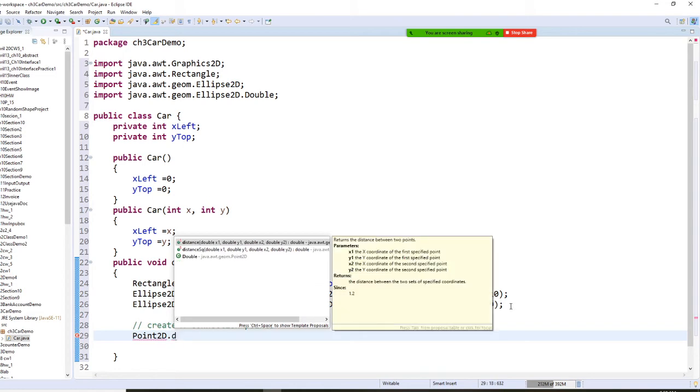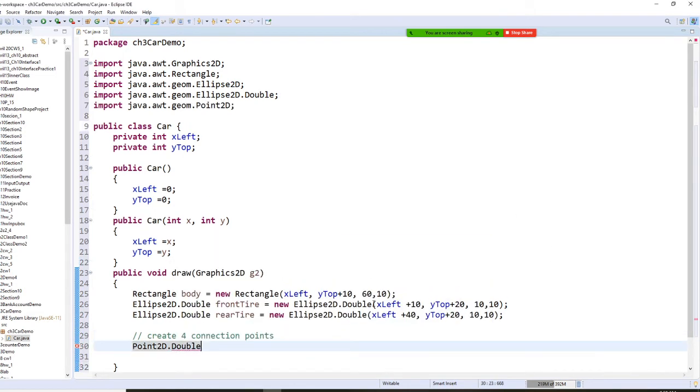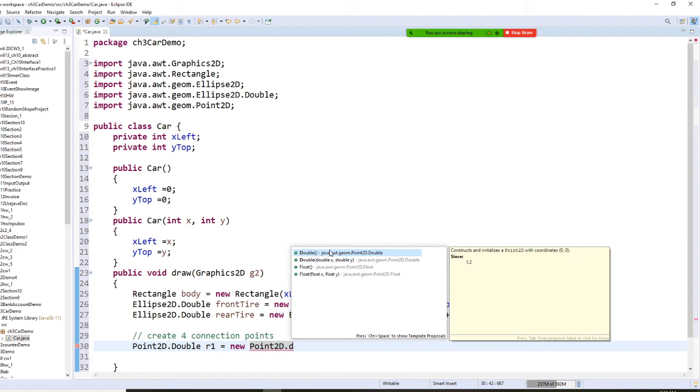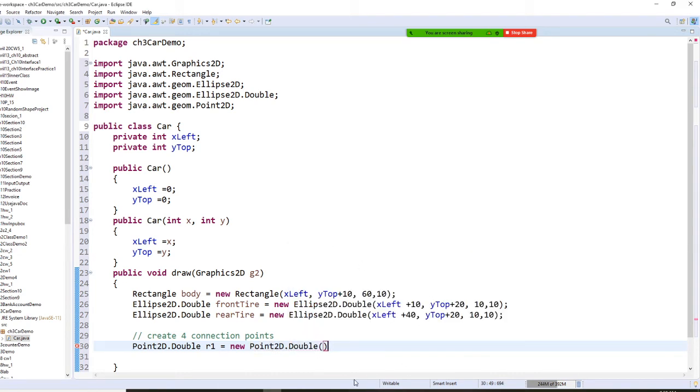Okay, the double. So let's create a point, and a point R1. I should call it P1, but that's what they want to call. And a new point 2D double. Instead of an exact number right here, we're going to give a relative number. So it's xLeft plus 10, and yTop plus 10. Relative address.